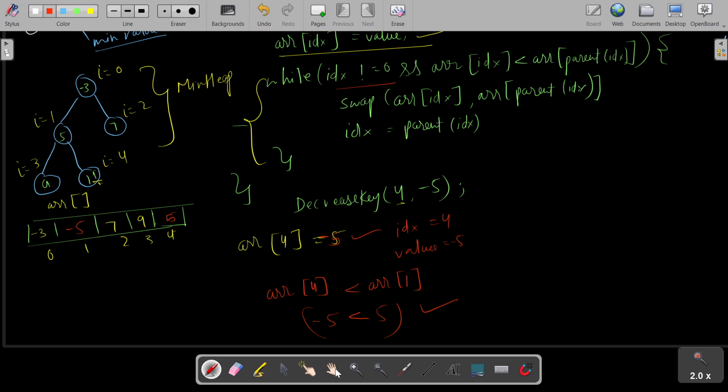Now what happens is that idx becomes parent of idx. So idx was 4 earlier, now it becomes the parent of idx. So parent of idx is 1. Okay, 1 is the parent of index 4, right? So idx now becomes 1.